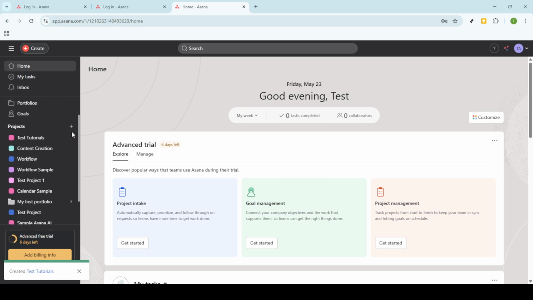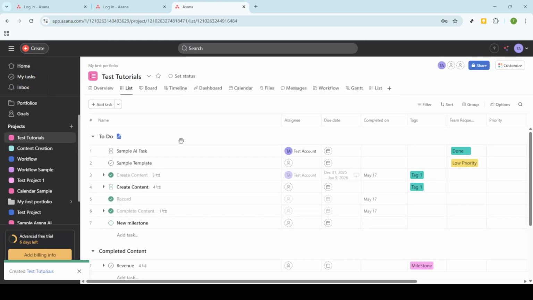Once you've created the project, look for the Actions drop-down menu, typically represented by 3 dots or lines on your newly created project page. Click on that menu and select the option labeled Save as Template. This step is crucial as it converts your project into a template that can be used repeatedly.